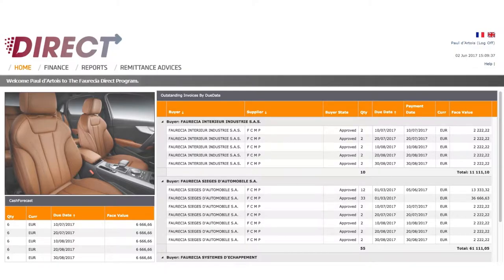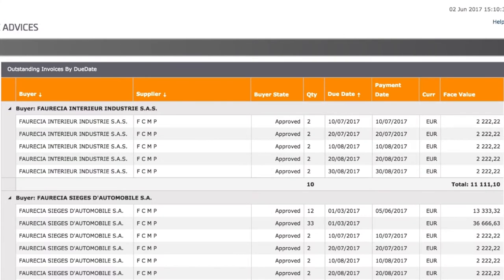The homepage shows a dashboard with information updated on a daily basis that reflects the situation in our own accounts payable system. Users can find summarized information of all transactions between their entities and all Faurecia's companies. This summary includes all future invoices, credit notes, as well as payments.